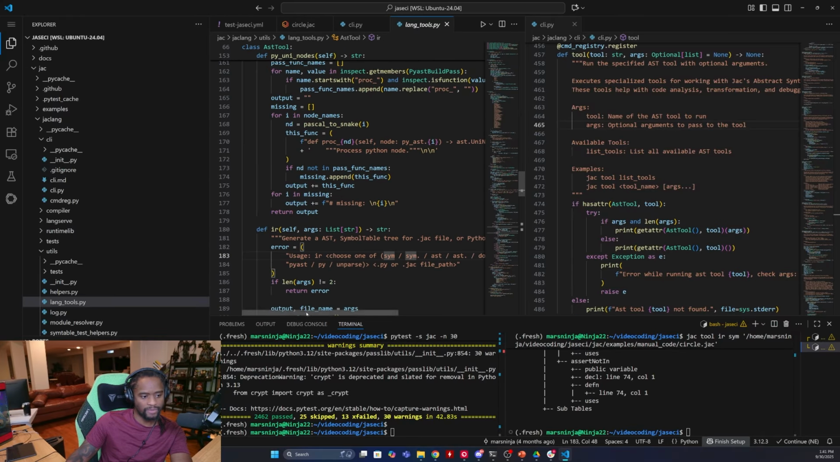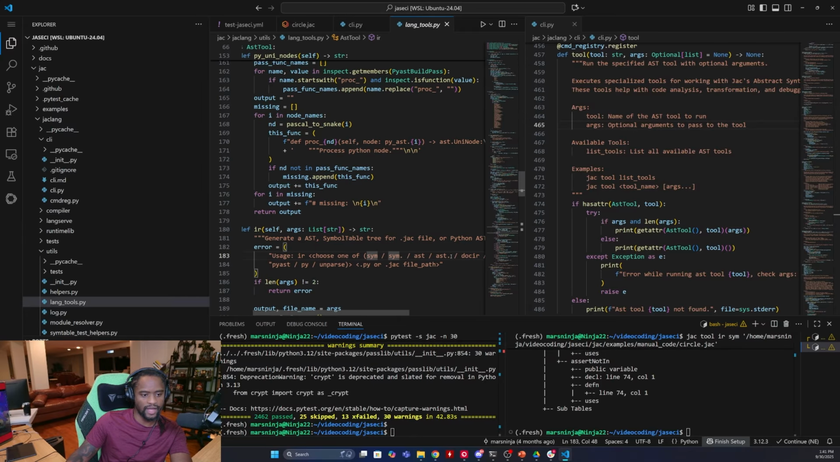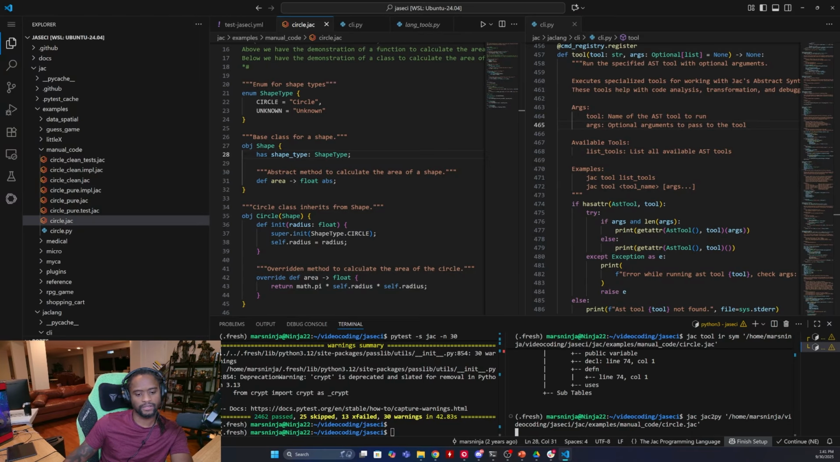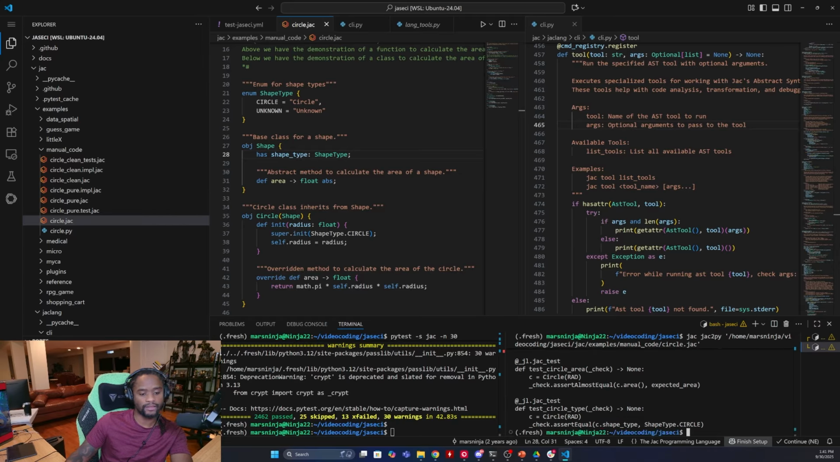Currently, it supports the PyAST and all kinds of stuff. The docIR, the Python version. There's also some cool tools like jack to py. So you can do jack to py of, say, circle.jack. And this is going to convert circle.jack into pure Python.